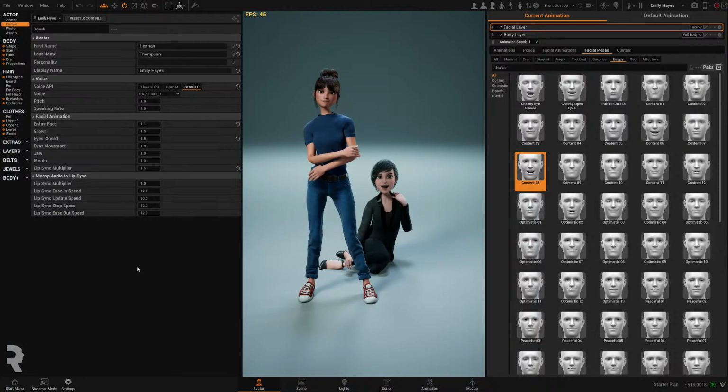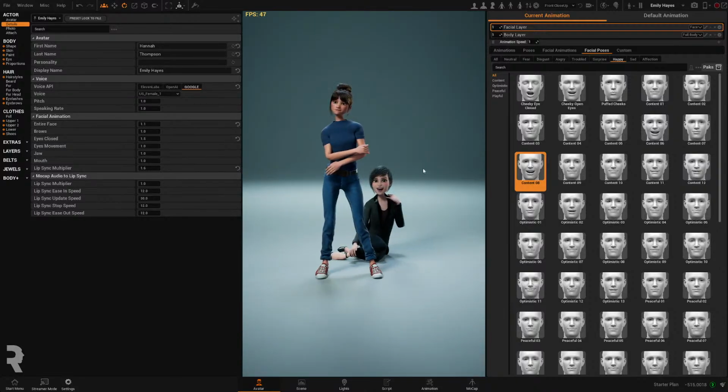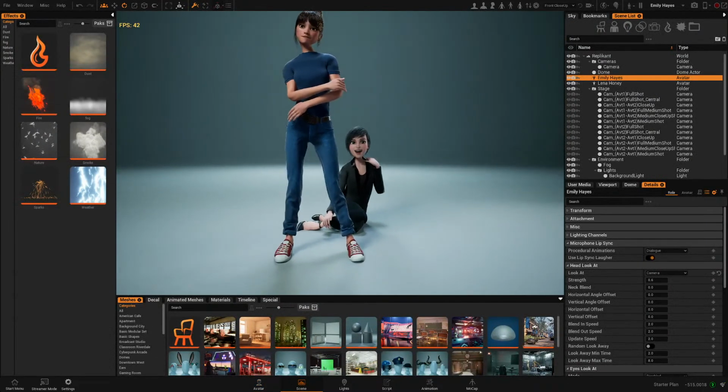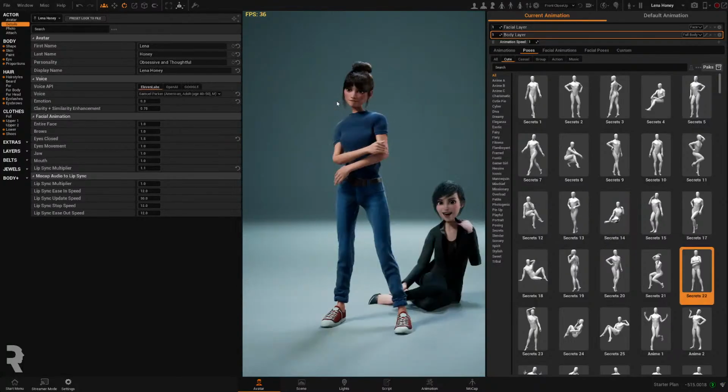Hello. I got a few questions about how to make stills for social media, so I'm going to do a quick tutorial on that. There's a couple of different ways. I'll start from the avatar creator, because this is where you'll be making your characters, right?